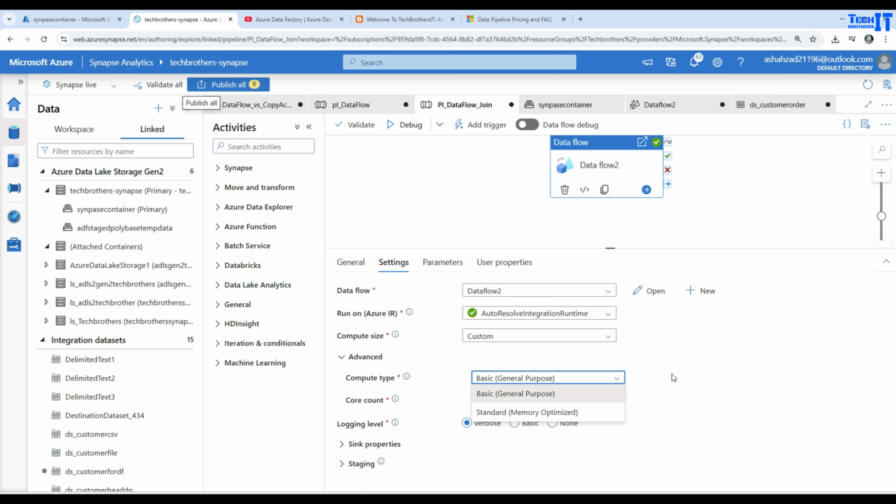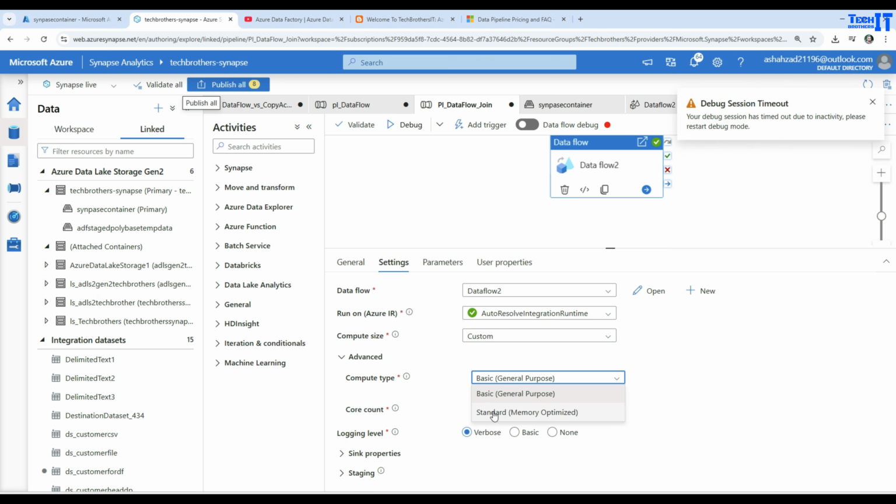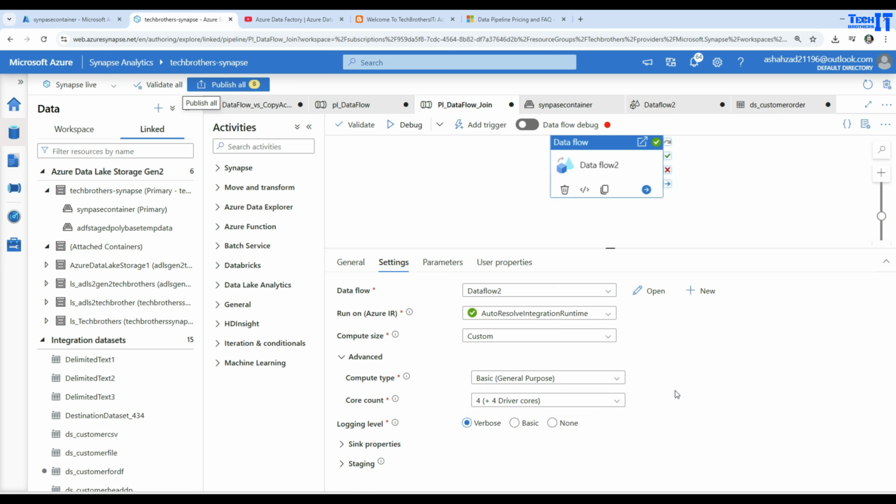So you have a large of files, so maybe standard general purpose is going to work just fine, but in case you have memory optimized transformations, which need things like sorting or something like that, you will probably need a memory optimizer, but not with a smaller size.